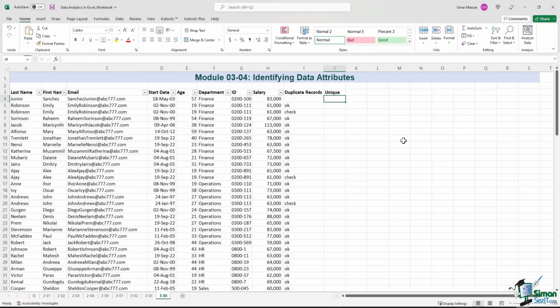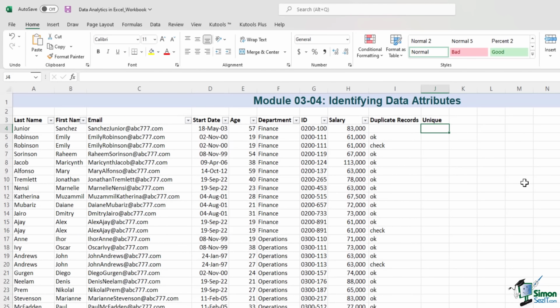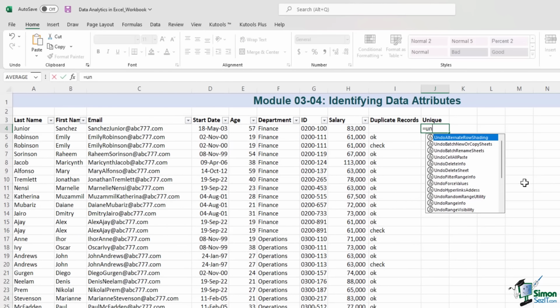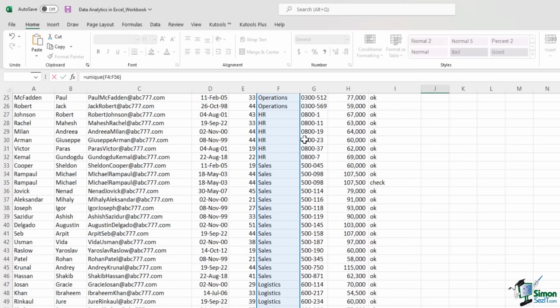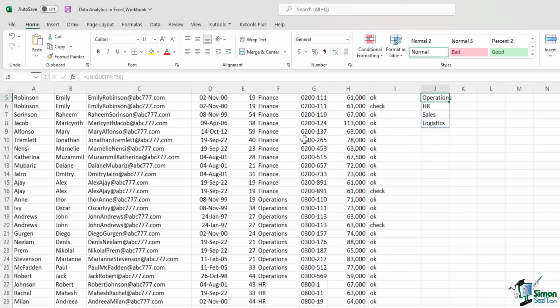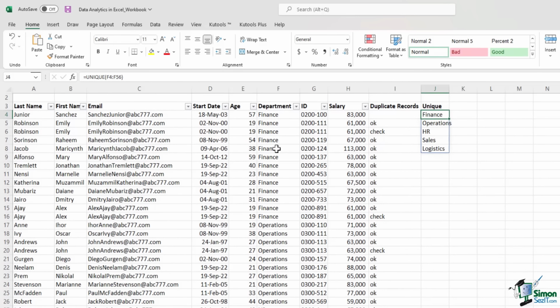It's called UNIQUE. So I will just start by typing =UNIQUE(, and then I select the entire array of department and right parenthesis, enter. And as you can see, there are 5 departments within this data set. But this data is not sorted. Let's say we want to sort this data.